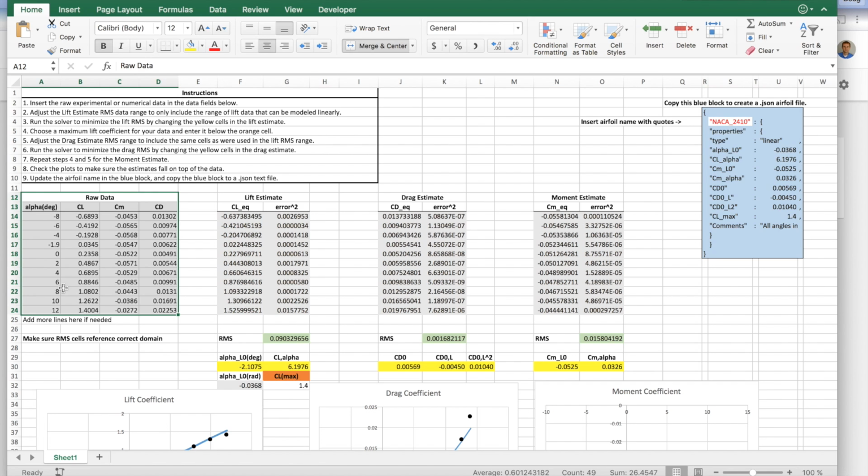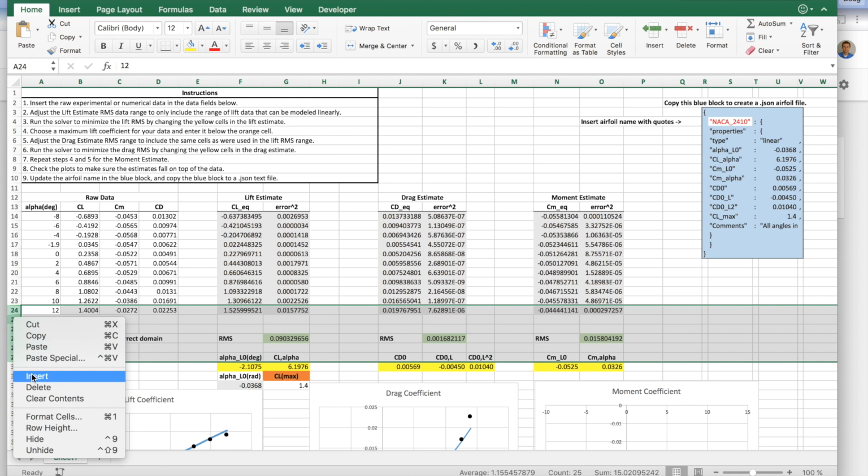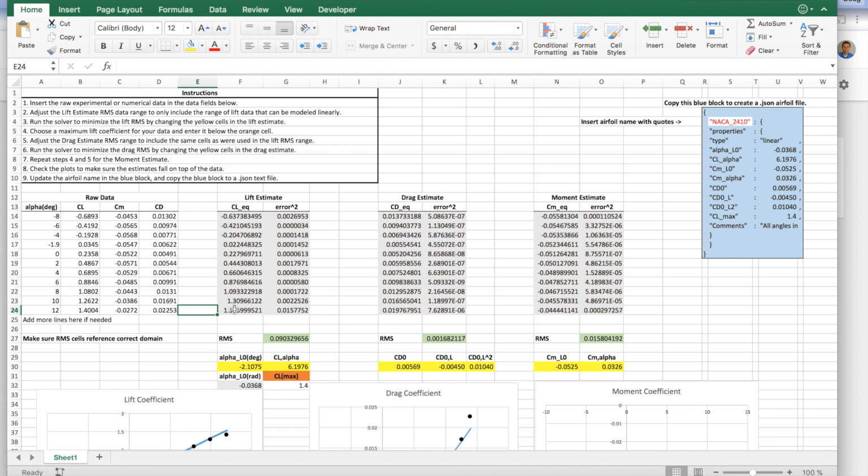That's your raw data. And if you need to add more lines, if you have a bigger data set, if you run these in finer intervals or over a larger range, you can click here in the margin, drag down, and then right click and say insert, and just insert a bunch more lines. Now the trick here is if you're going to insert more lines, all of these guys over here that are the computation for each of these lines, you need to highlight that and drag down.